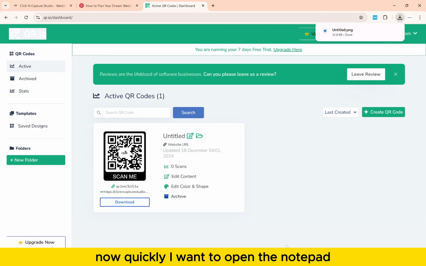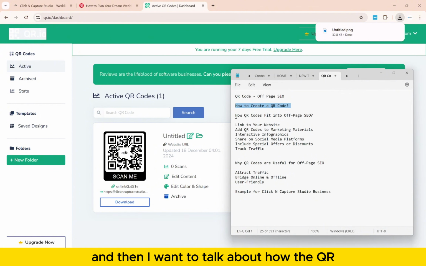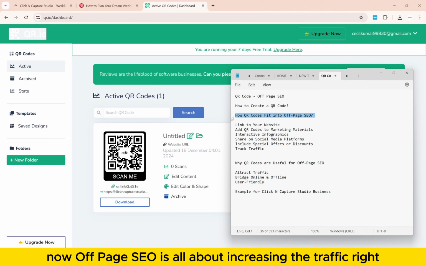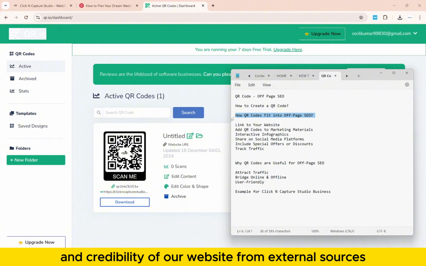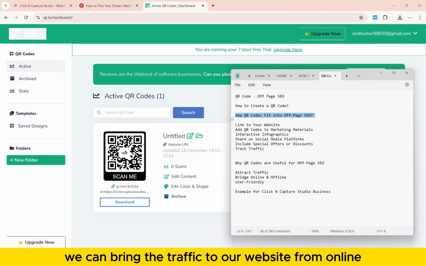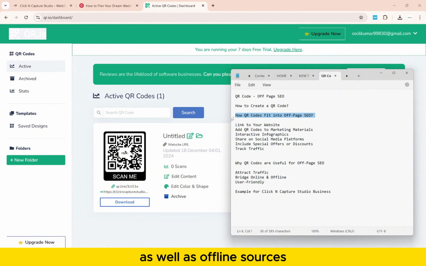Now quickly I want to open the notepad, and then I want to talk about how the QR code fits into off-page SEO. Now off-page SEO is all about increasing the traffic, visibility and credibility of our website from external sources. Now in this case, QR codes. When we use the QR code very smartly, we can bring traffic to our website from online as well as offline sources.